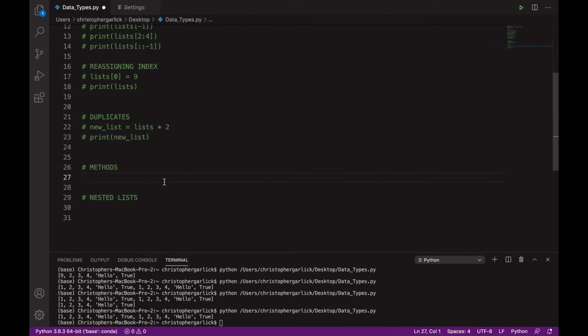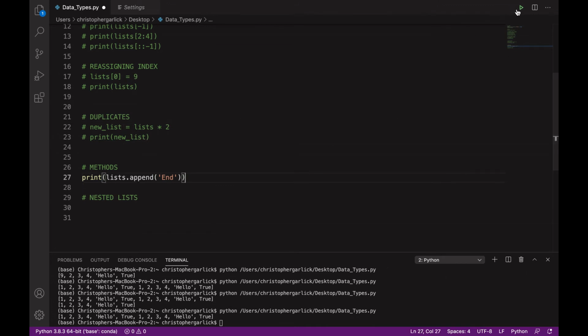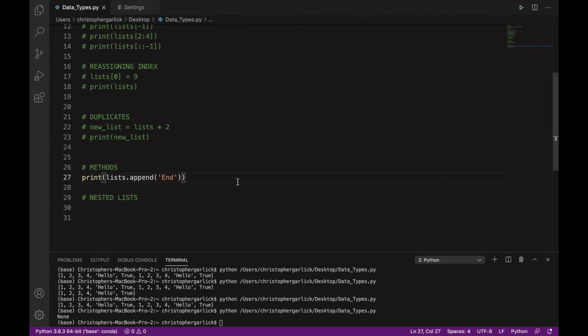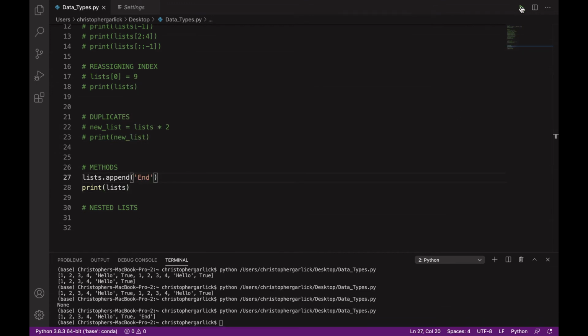Now, there are lots of different methods that can be used with lists, but the first one we will use is append. So if I have lists.append and then put end at the end. Now, you don't need to print this, but I will show you that if you do, you will return a none value, which basically means that you're getting none because there's nothing to return because it has appended. So if I remove the print method and then print lists, you will see end at the end of the list.